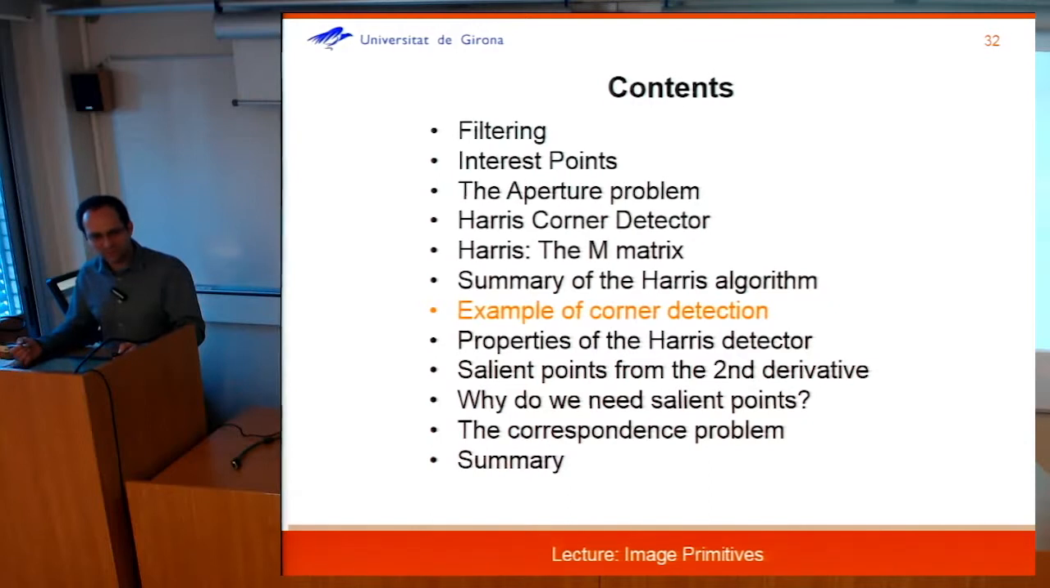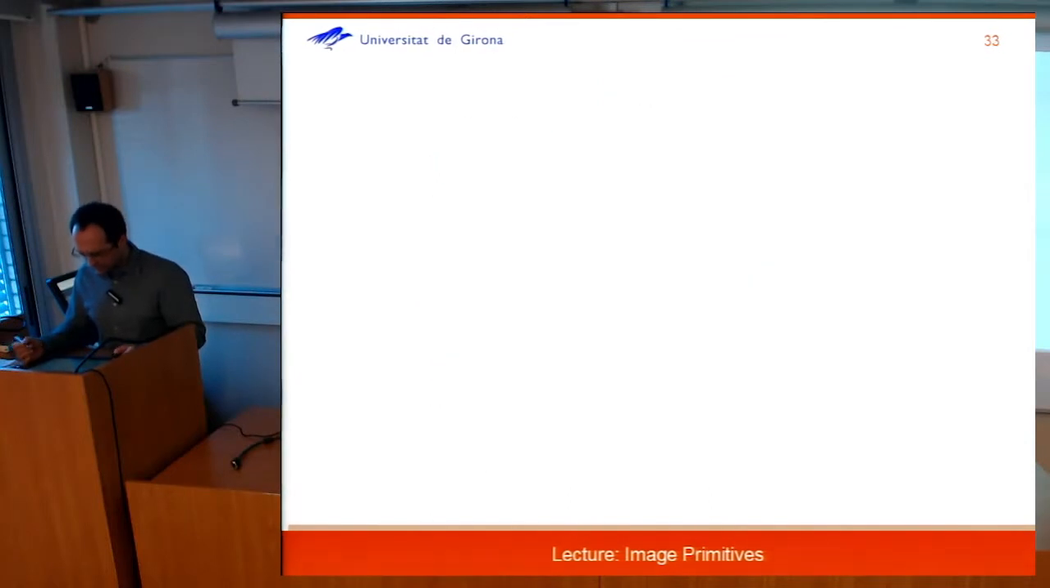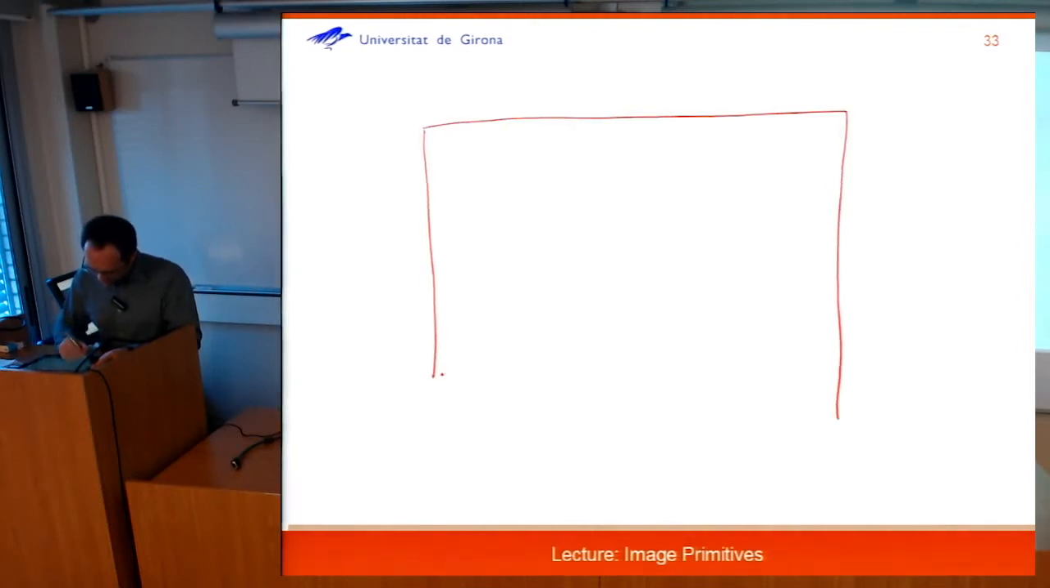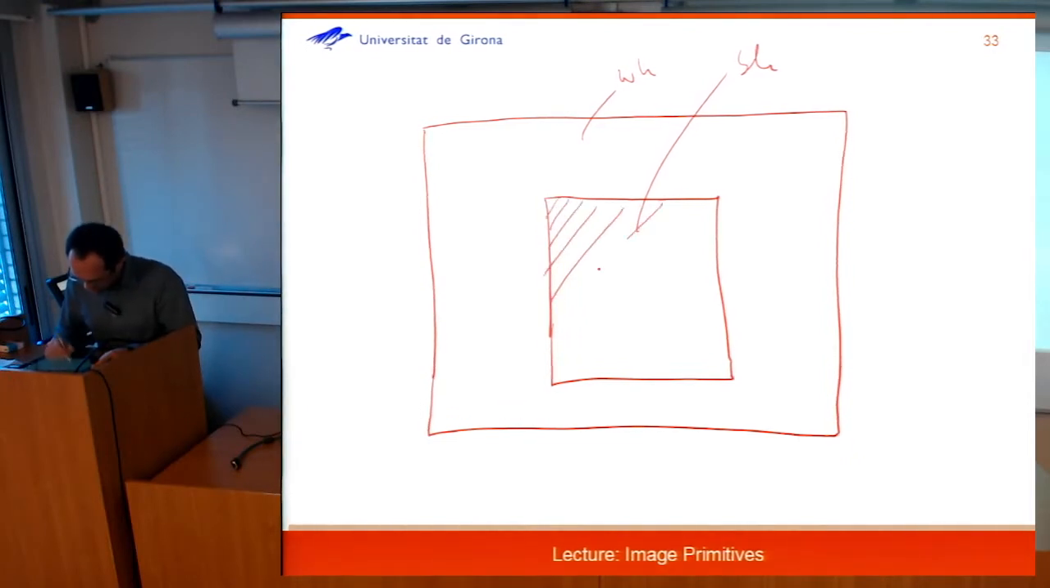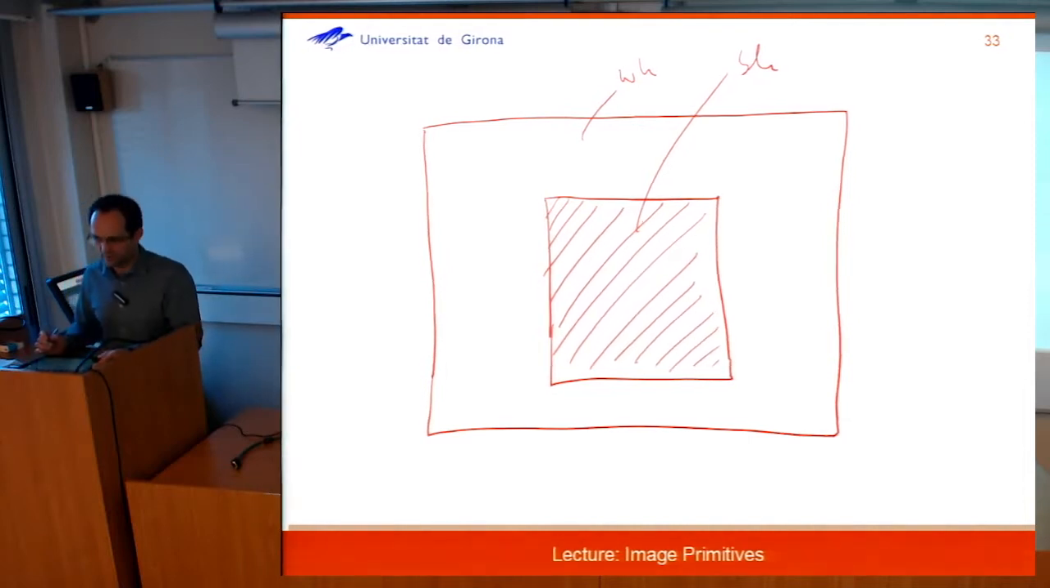So let's see some example. Okay? So I'm going to ask you now tough questions. Now, consider this example of what I did before, in which this is my image, and here I have a square. Imagine this is white, and this is black. So I have a very well contrasted image. It's a black square on a white background.